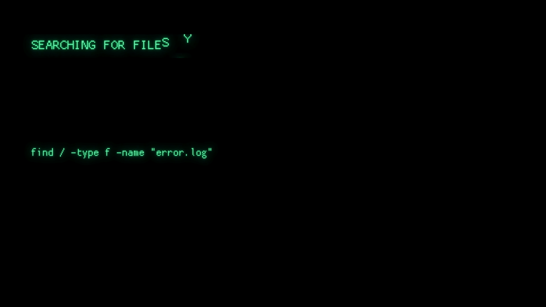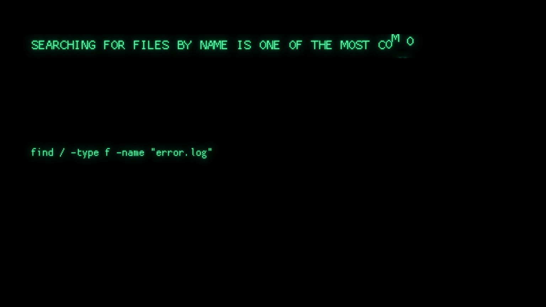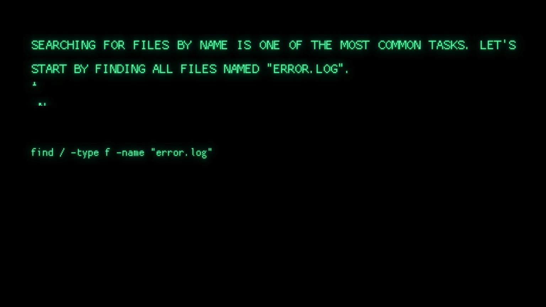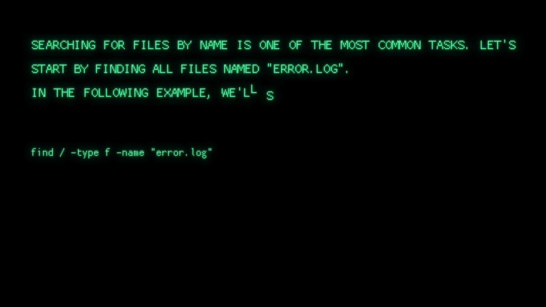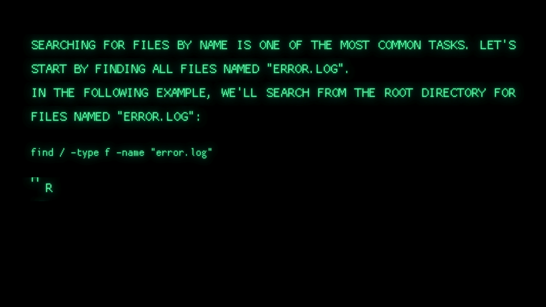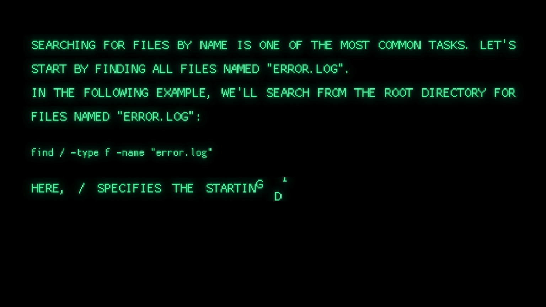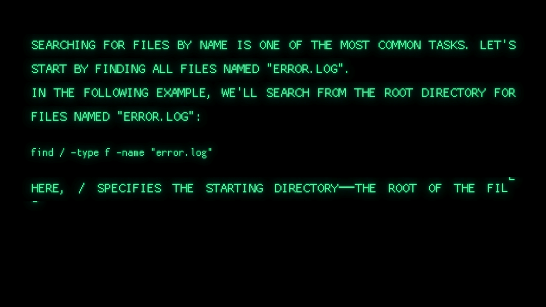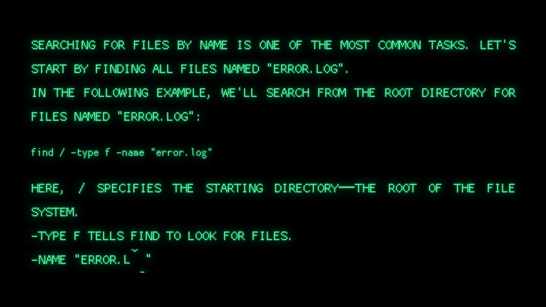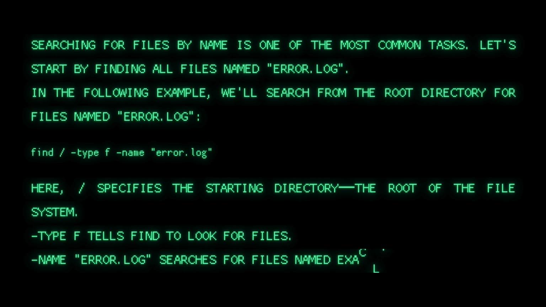Searching for files by name is one of the most common tasks. Let's start by finding all files named error.log. In the following example, we'll search from the root directory for files named error.log. Here, / specifies the starting directory, the root of the file system. -type f tells find to look for files. -name error.log searches for files named exactly error.log.